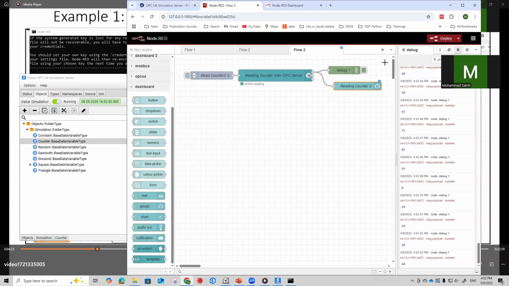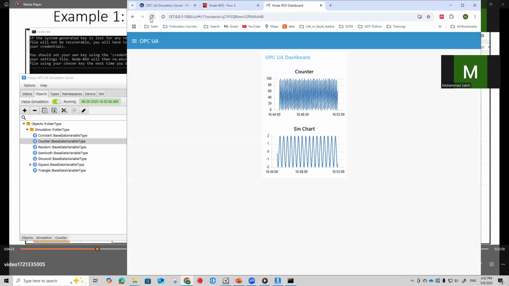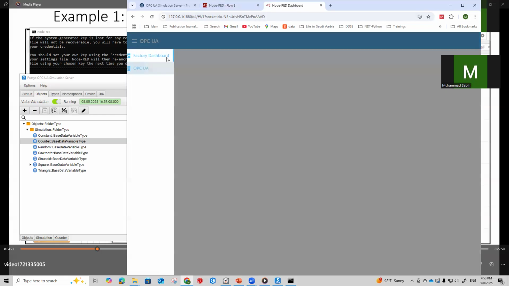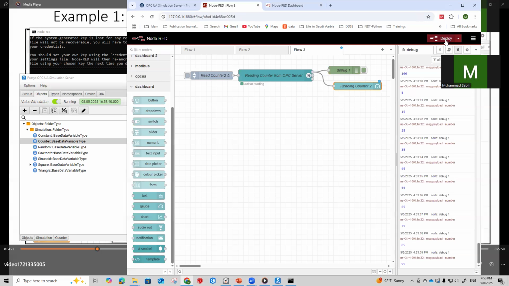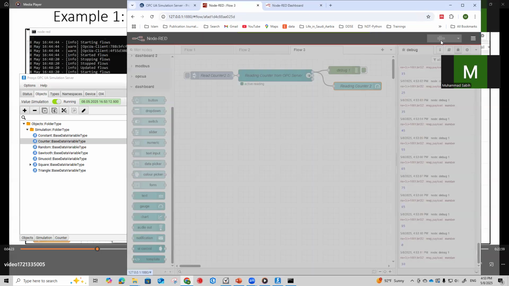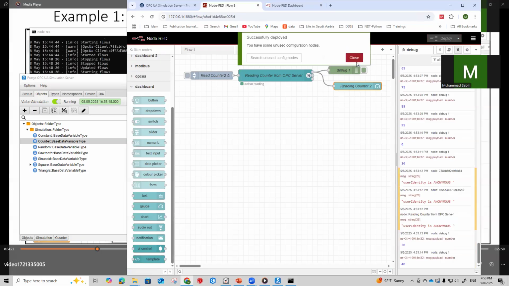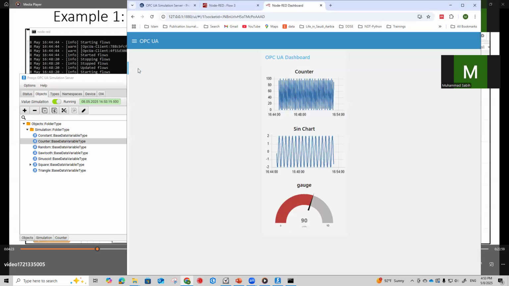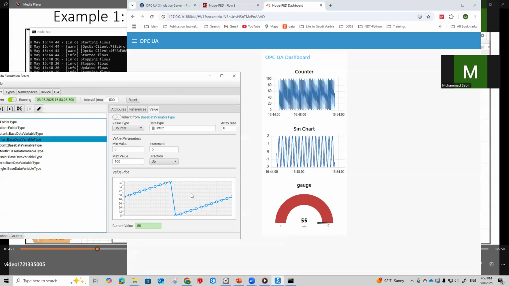Okay, let me refresh it. This is the old one, right? Ah, I need to deploy by the way. Okay, so once you deploy, yeah, here it is, gauge, and you see the value is changing based on this.